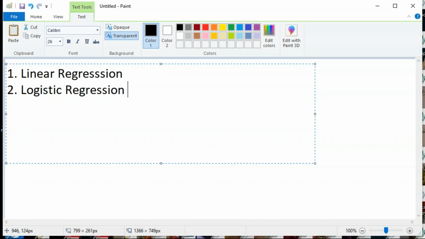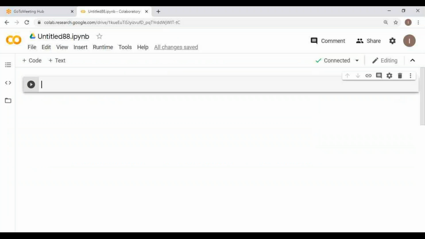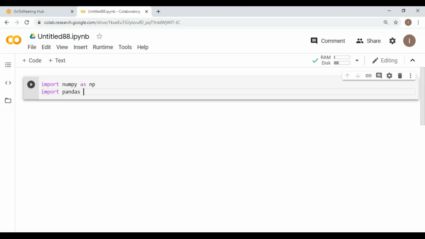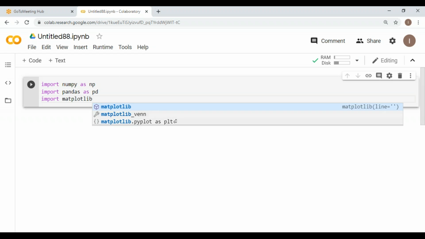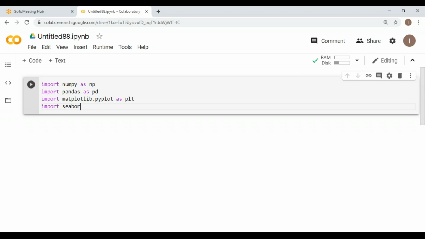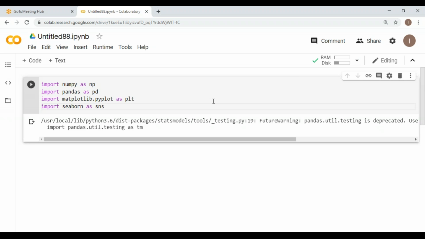So I'm moving towards my practical session. I'm requesting all of you, please open the Google Notebook first. This is my Google Notebook, and as usual in our previous steps, we have to import numerical Python as numpy, import pandas as pd, import matplotlib.pyplot as plt, and import seaborn as sns. So I'm going to execute the code first.